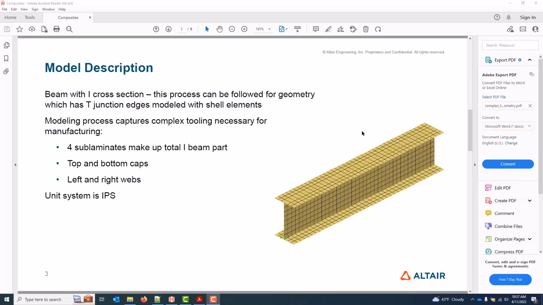For this tutorial, we're going to be using a simple I-beam model. We have a couple T-junction edges, and interface laminates basically are going to be used anytime you do have a T-junction in a composite part. And like I mentioned previously, we'll be defining these 4 sublaminates, top and bottom cap, left and right web, and joining them together into an interface laminate. And finally, unit system for this model is IPS.